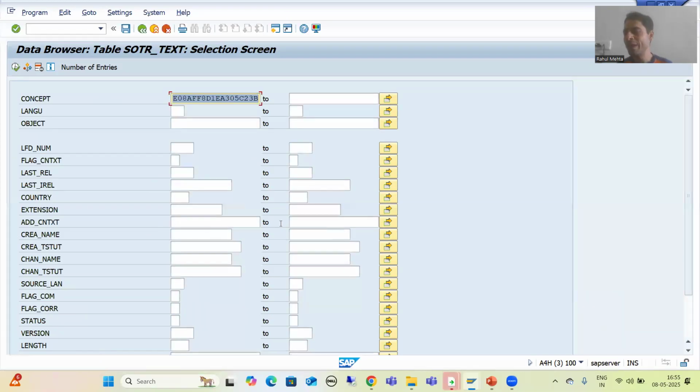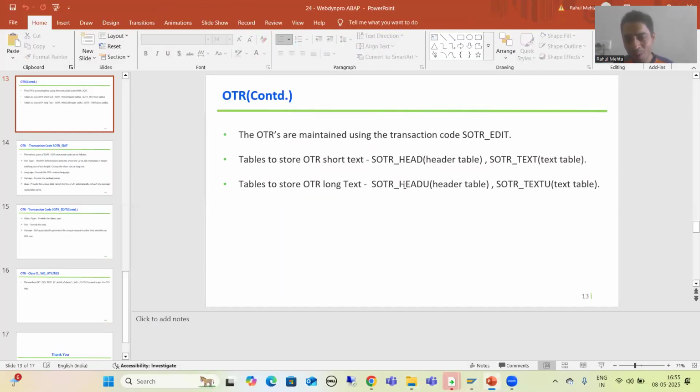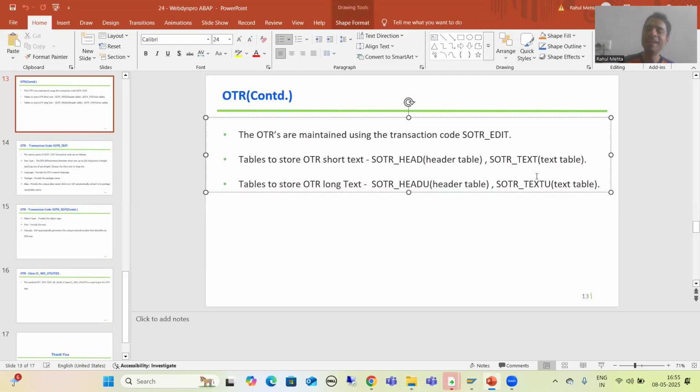This is what so many people ask. Yes, they are creating the long text, but they are not able to find it in these two tables. Whenever you are creating short text, you will only be able to find it in these two tables. See, in the previous videos, we always created the short text. That's why we are able to find it in these two tables.